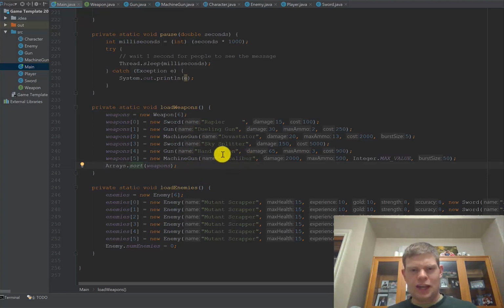Excalibur should be the best. Hand cannon, I think, is like third best. Sky Splitter is second best. Notice they're all out of order, but not after this. This will sort the array, so the weakest weapon is at the 0th index and the strongest weapon is at the 5th index, and they're all in order. And it does that using the compareTo method to figure out what's bigger than another. Integers have this, strings have this, strings sort alphabetically, all that. So compareTo is super useful.